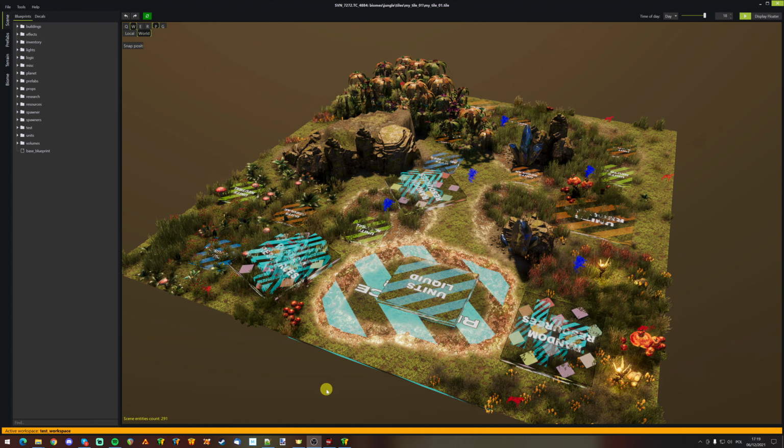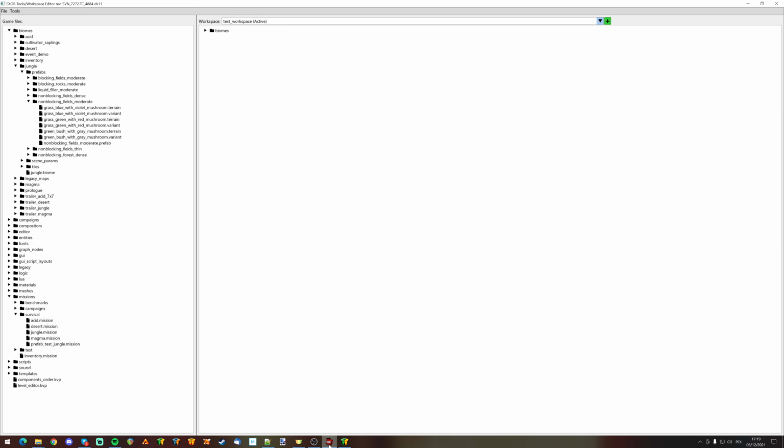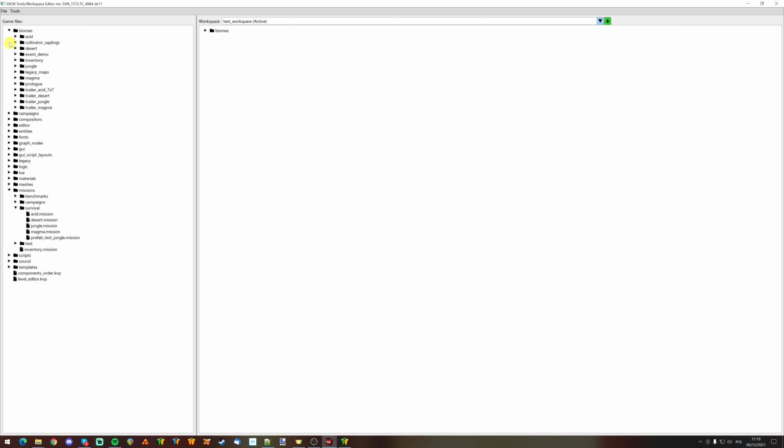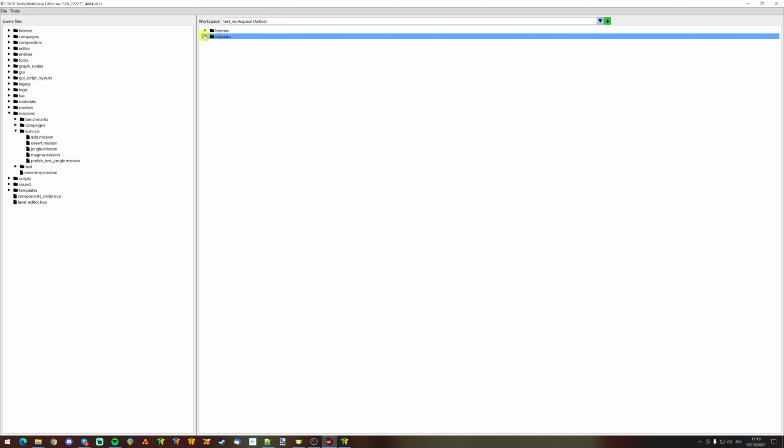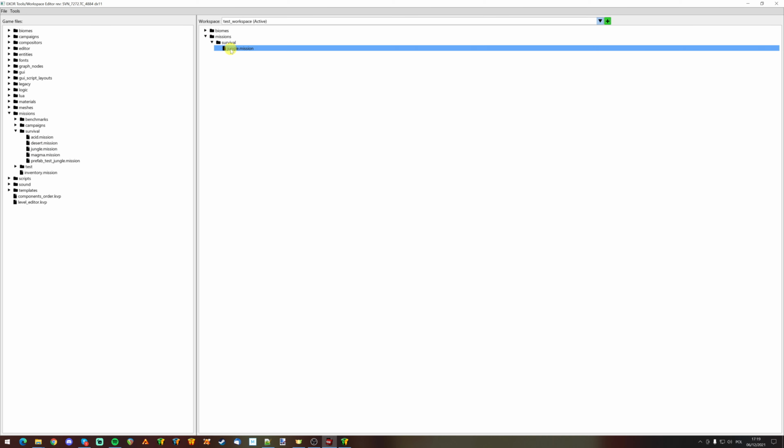To do so, we need to go back to our workspace editor, the place where we started our journey. Find the missions folder in the game's file structure on the left hand side of the window. Since the tile that we have been working on has been created using the jungle biome preset, we are going to copy the jungle mission file to our workspace.